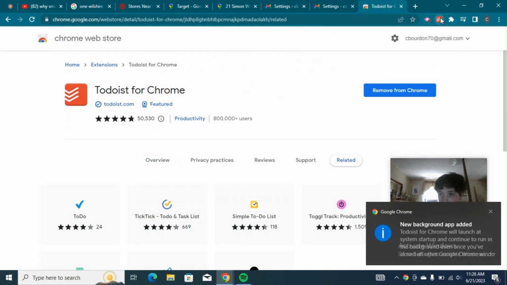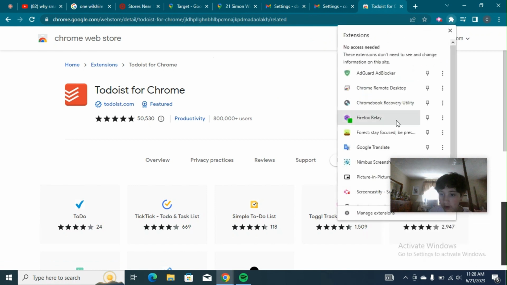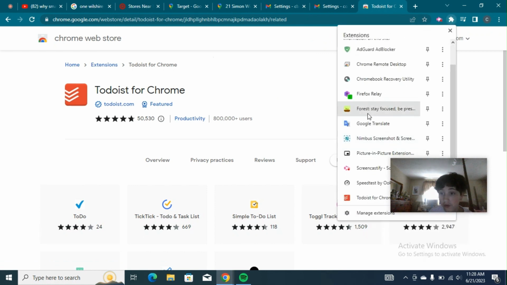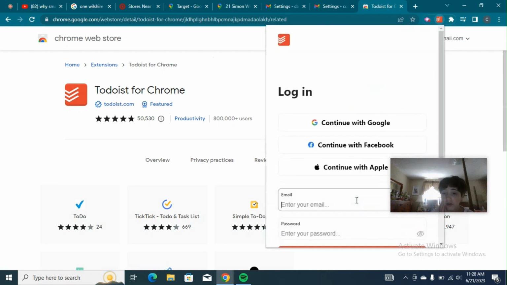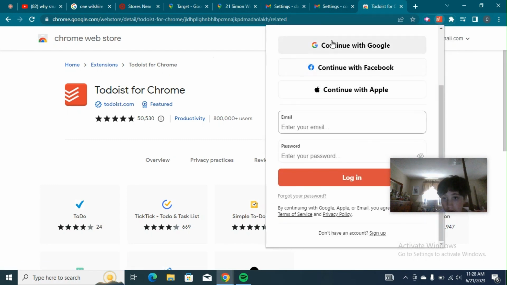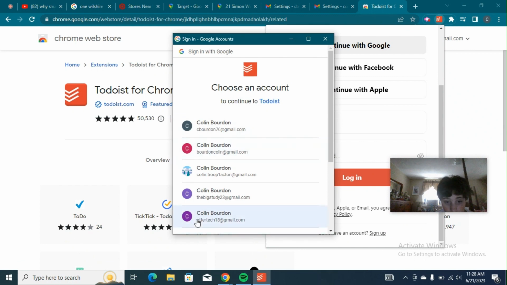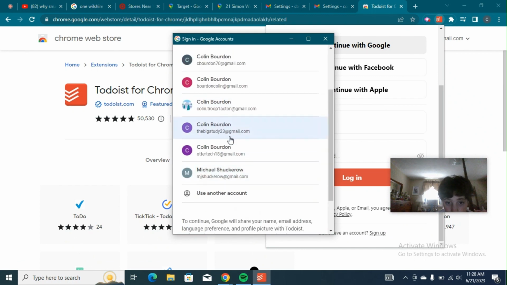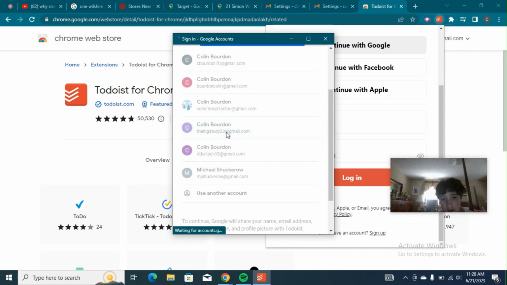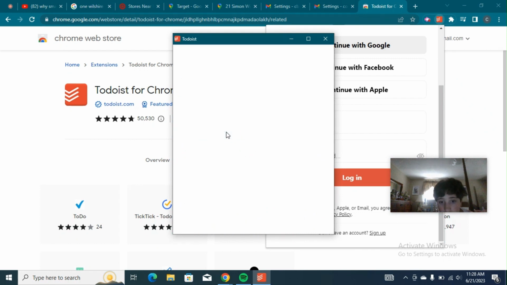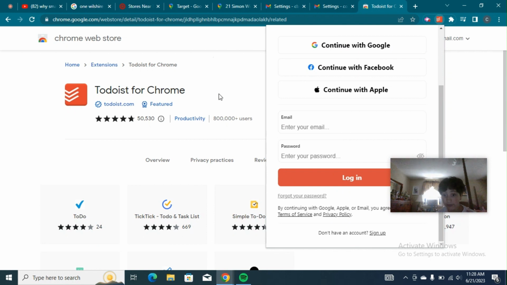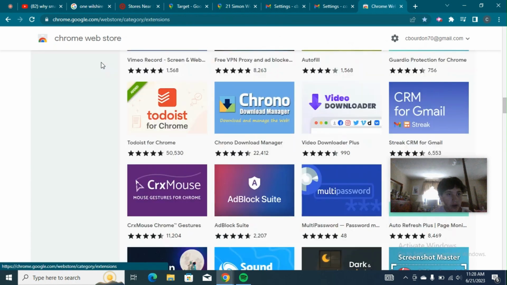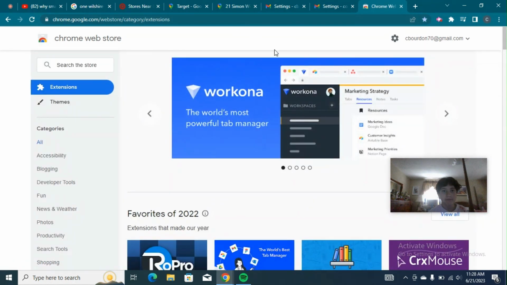Okay, so click here. Scroll down. I also have Forest installed. It's a very helpful tool. Alright, so click in, and then I'm going to click continue with Google. I think that's the one. It might not be. I'll get back to you, but what you need to do is log in here, or if you don't have an account, sign up. That's another good one.